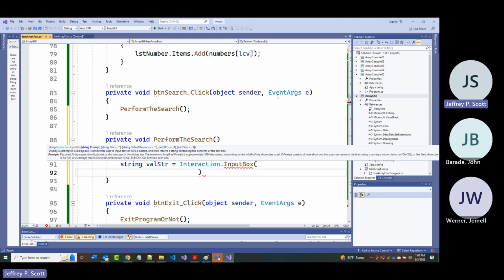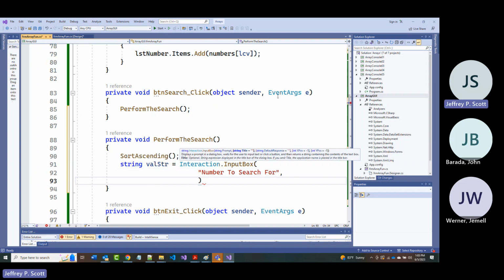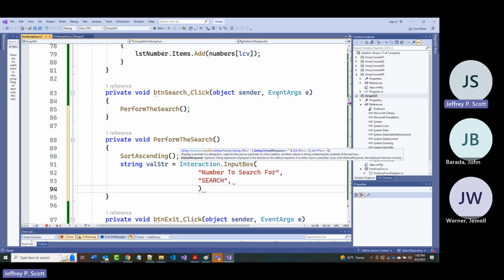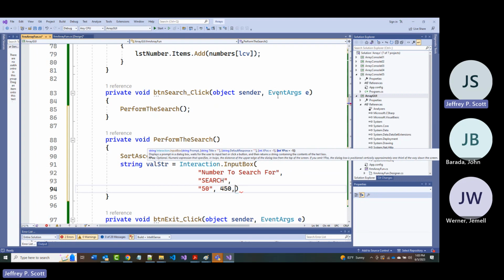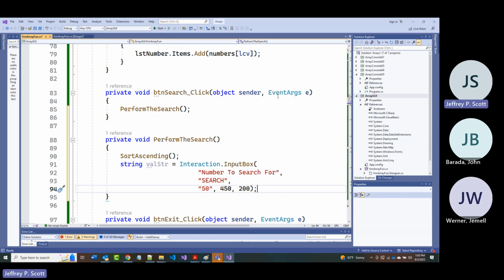All right. So this will be our input box. This will be our text, so I'm going to put "number to search for." This will be our title, so I'm going to say "search." And this will be our default value, and I'll make it 50. And this will be where on the screen we want it. I might have to readjust this. All right, I'm going to put 200 there. That may be wrong, just where I want it to appear.